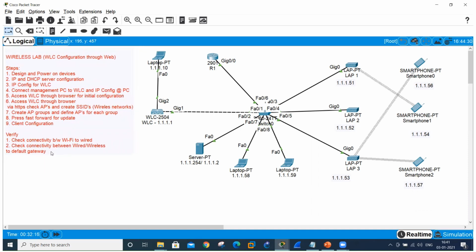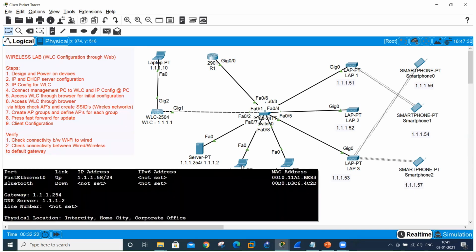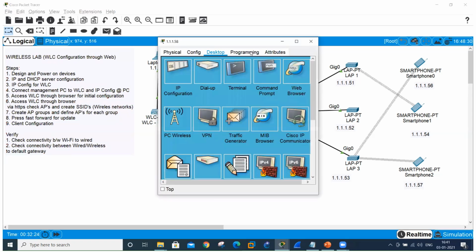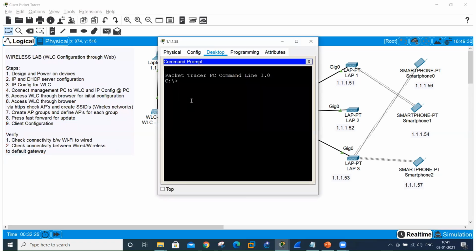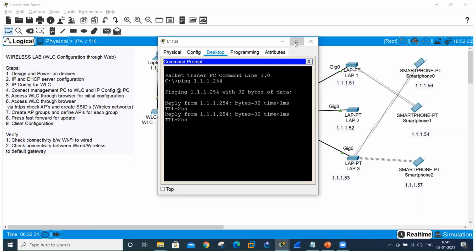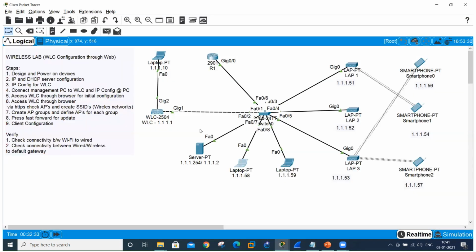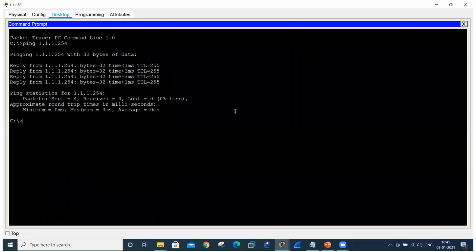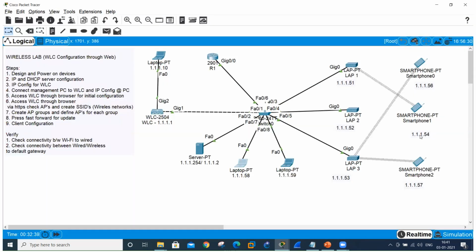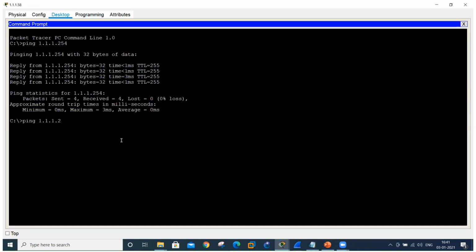So connectivity between wired and wireless to the default gateway. So we have checked the wireless to the default. That works absolutely fine. What about the wired? So from laptop, we are going to now check the connectivity to, first of all, the default gateway 1.1.1.254. Does that work? Yep, that works absolutely fine. And then what about the laptop to the smartphone? Let's say from this laptop to the smartphone, 1.1.1.56, or let's say 1.1.1.54 maybe, 1.1.1.54.